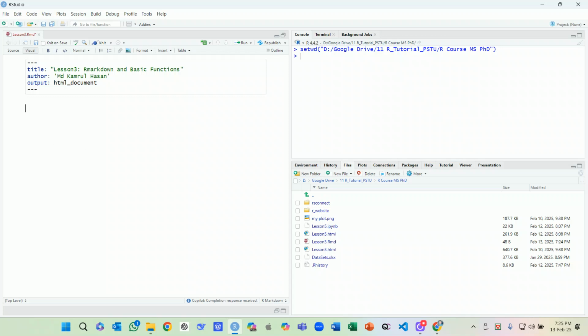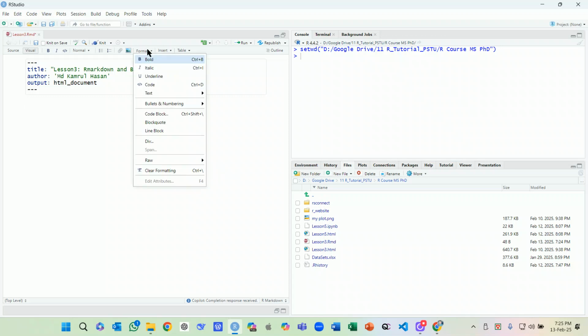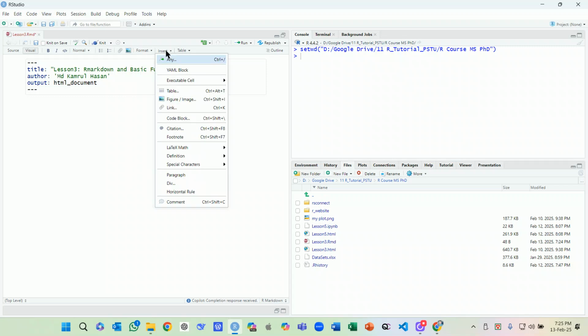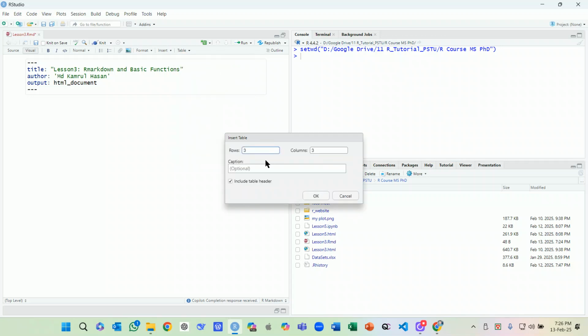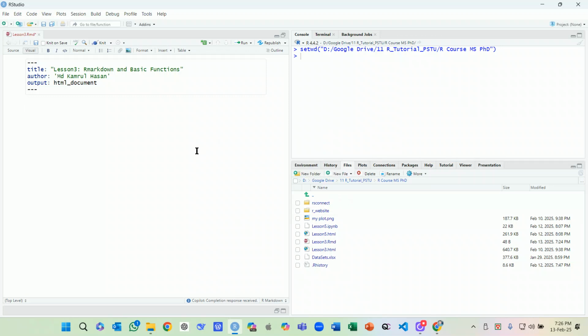So first we want to make a title here. Here you can see that there are different options to format the document. Here you can insert different figures, tables or equations. You can use this function also to insert a table. If you click here, you will see how many rows and how many columns you need. We don't need it now.